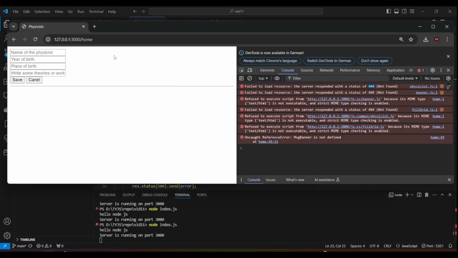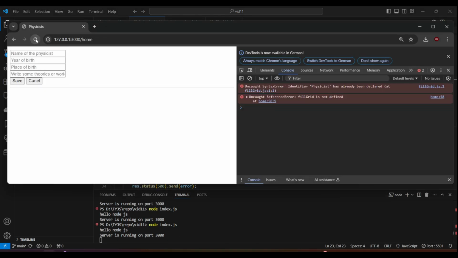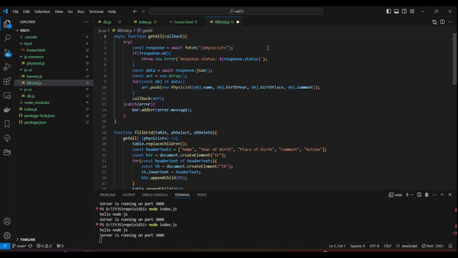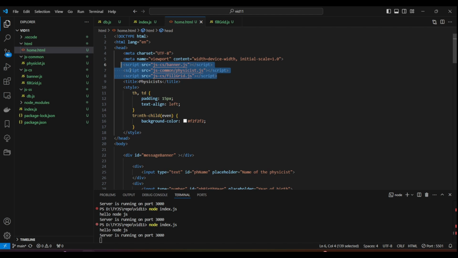Let's check now our page. I'll just do a refresh here. So now we are getting the response back, but we have a client-side error when this code is run. It's telling us, inside this fillgrid.js, that this physicist has already been declared somewhere. So let's check that. Actually, I don't know how this got here. This is a require command, and this does not belong to the client-side code. Let me delete it. So the class physicist here is included using this script tag here with the corresponding source.